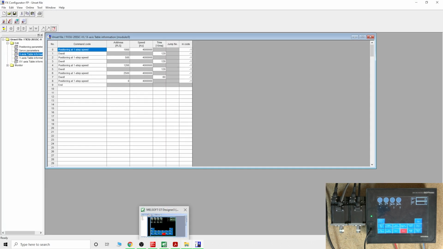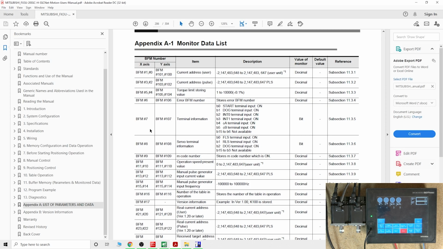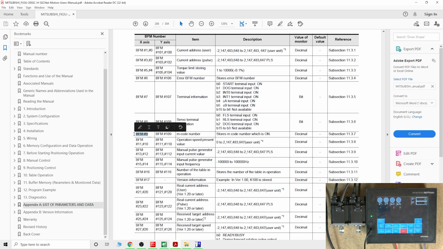It will stop and send the mCode to the buffer memory. In our case, for the X-axis, it is going to be buffer memory 9, which, as you can see, stores the mCode number. From there on, you can do whatever you want with that number. You can compare, add, subtract, whatever your programming requires. That's what mCode is useful for.